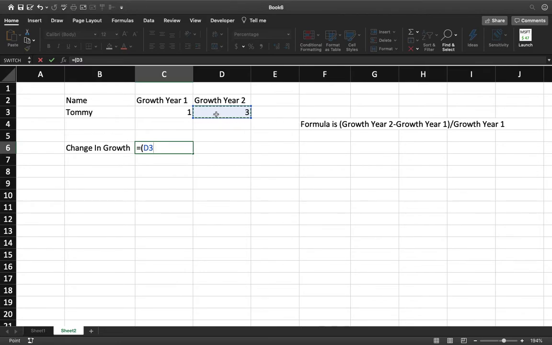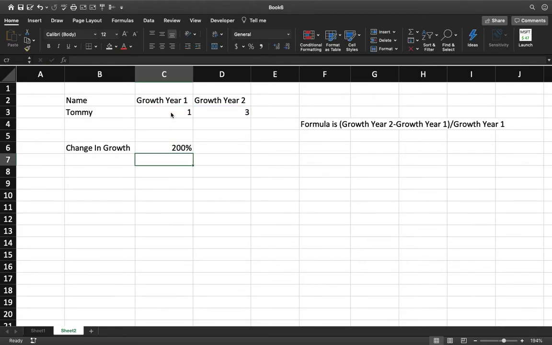So we got D3, or the growth in year 2, or 3, minus the minus sign, year 1, which is 1, or C3. This is what you're referencing, the information in this cell. Close the parentheses because of PEMDAS, divided by, or the / sign on your computer, year 1. We're just going to click on C3 again. We're going to press enter, and we're going to see 200%. So we saw a 200% growth change from year 1 to year 2.